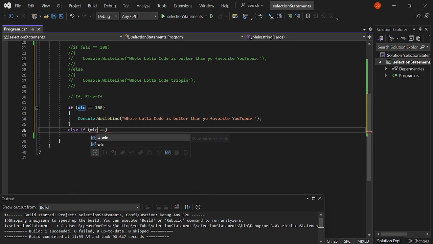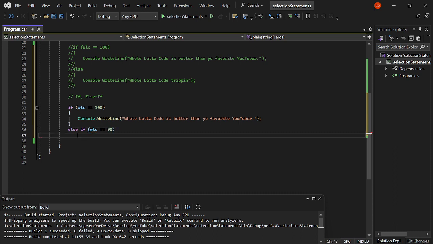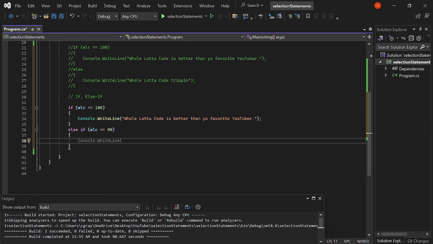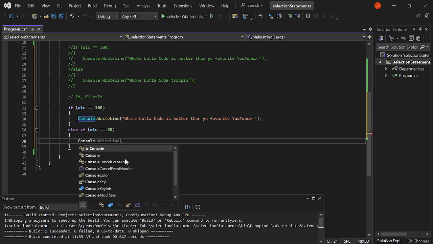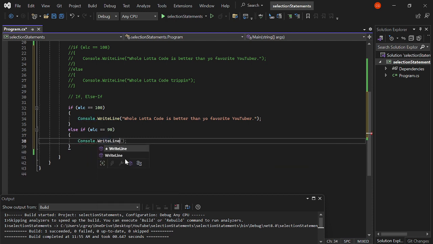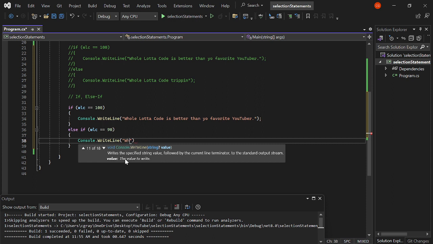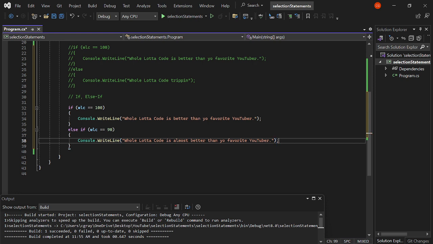Else if whole lot of code equal to 90 though. If he only giving 90%, console dot write line, whole lot of code is almost better than your favorite YouTuber. But you don't get awards for almost. So it don't even matter for real.